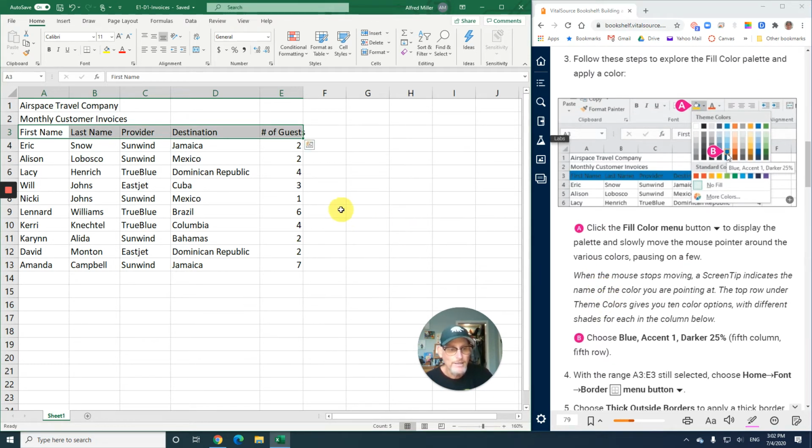Step 3A, it says click the fill color menu button to display the palette. So that's home, make sure you're on the home tab. It's in the font group. If you're on a Mac, you don't get the group names, but it's this one with the yellow underline. You're going to click the down arrow. Be sure to click the menu. So when they say menu, you got to click an arrow.